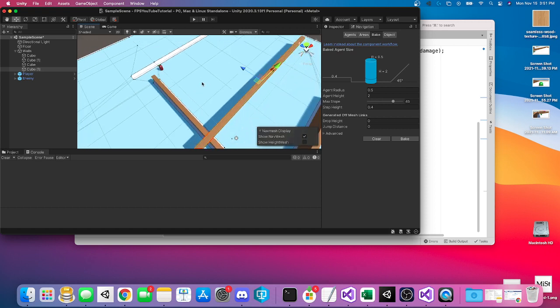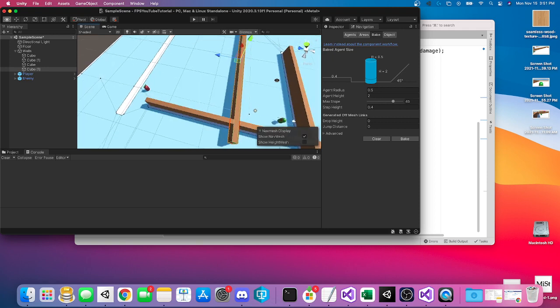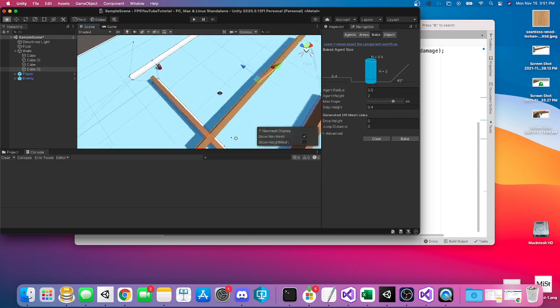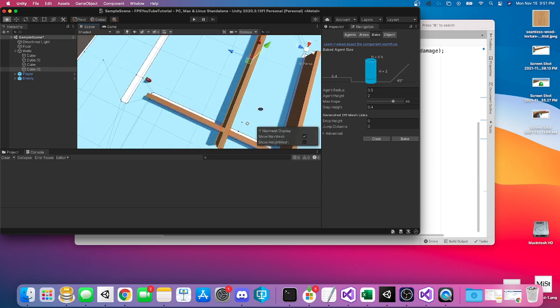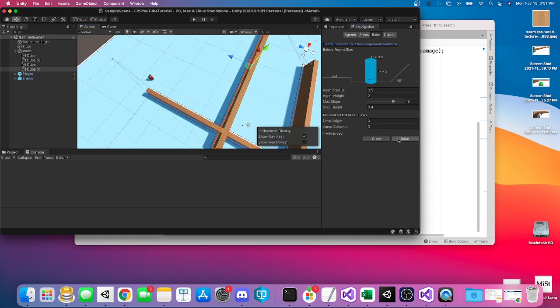Fortunately, everything that was marked static and walkable and not walkable is still marked that way. So if I decided to change my mind and put the wall here, I can just click bake again and it will readjust, but I do have to click bake again. So I'm going to put that wall back where it was, click bake again, and validate.